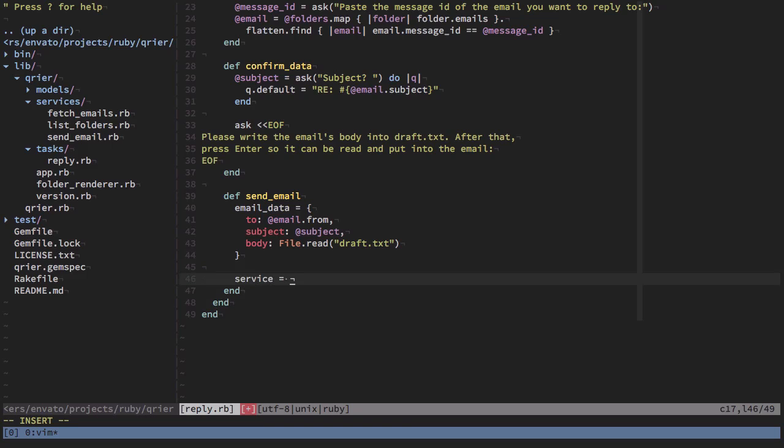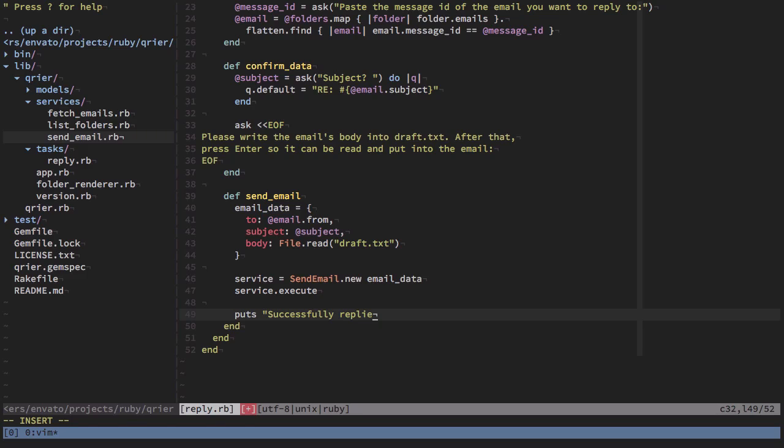Let's define it really quick and call sendEmail.new, and we'll pass that hash of data. We'll call the service.execute method, and that's it. Let me just print out a message saying successfully replied to email. And that's it. That's all we need to do. The information on who it is sending is already in the sendEmail service.